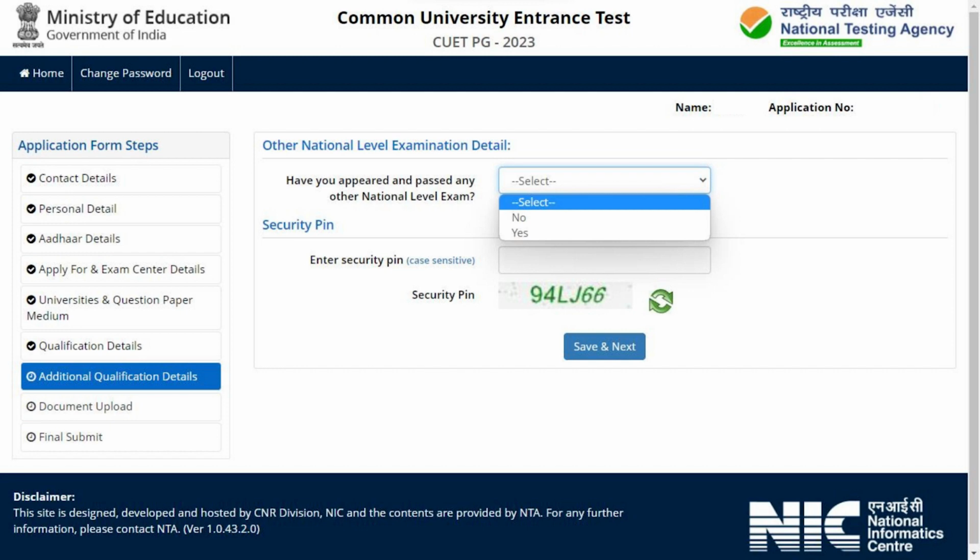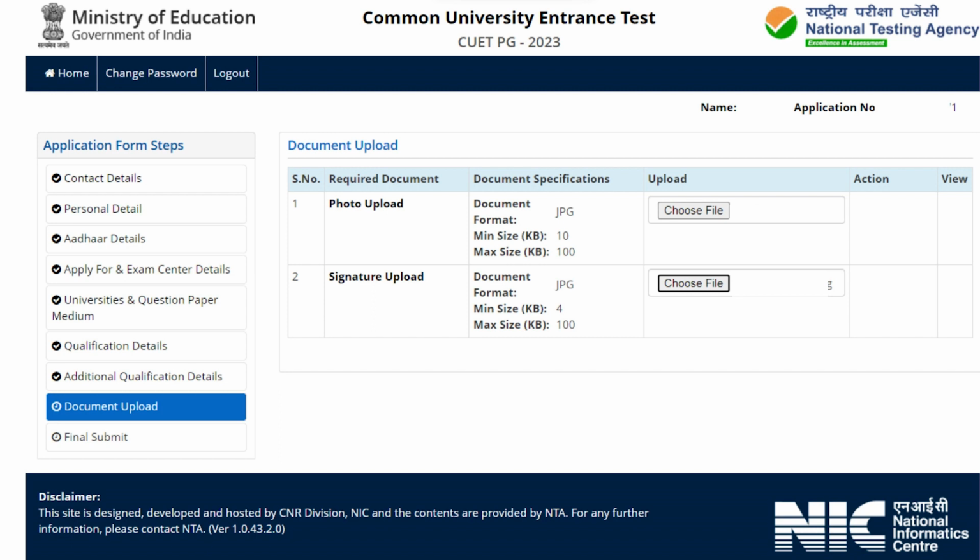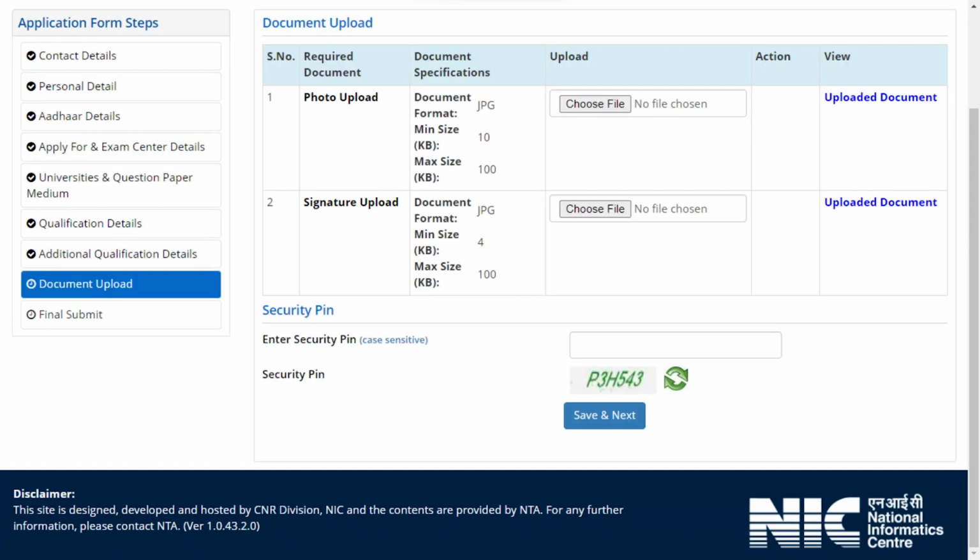Click save and next. So this page is totally about uploading the documents that I have mentioned in the beginning of the video. So you have to upload your photo and your signature here. So after uploading your photo and signature, enter your security pin again here. So click save and next.